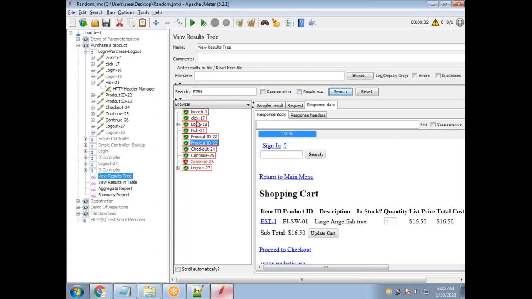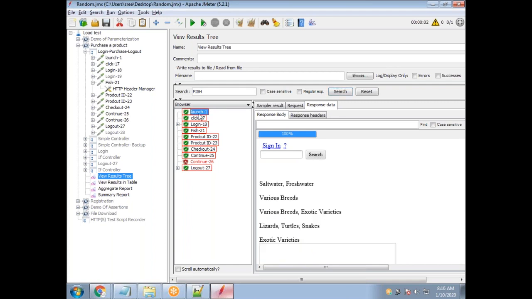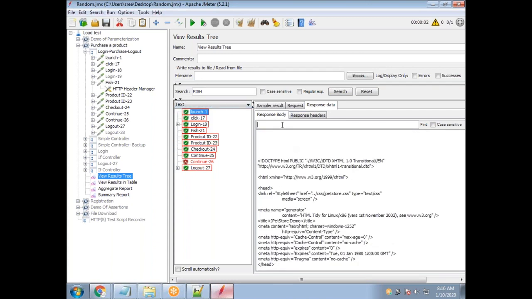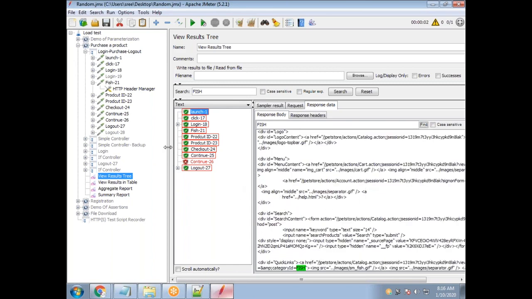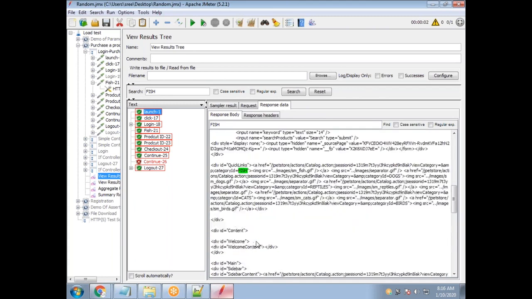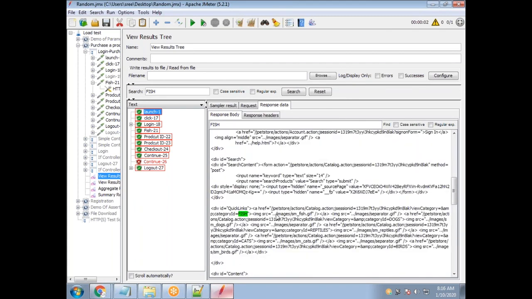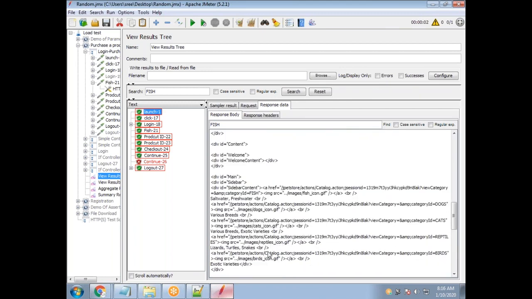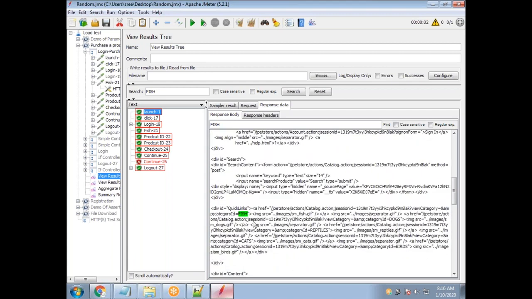So fish is there right from the launch, so you can use any one of them. I'll click on the launch, look in the response data, and look at the text response, not the browser response. Go ahead and click on fish. You see fish is there, but you wanted to correlate in such a way that whatever correlation you have done, it should be applicable to fish, and it should be such that the other things like reptiles should be selected as well.